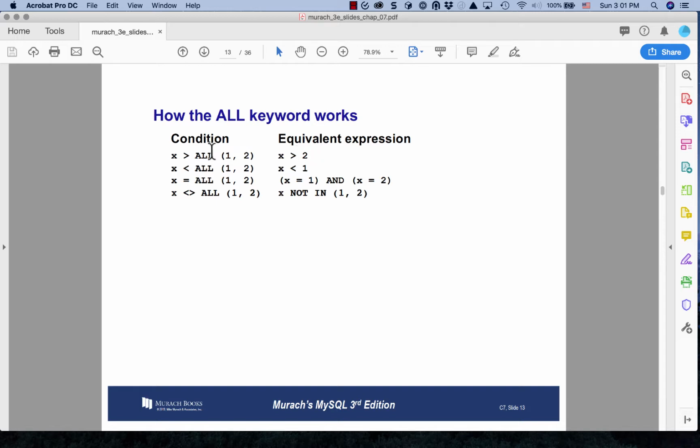So if we say x is greater than ALL of 1, 2, it means that it's greater than the greatest of them. So that's the same as x is greater than 2. But again, remember, we're not hard coding this. We're imagining we had a subquery that returned a 1 and a 2. If we say that x is less than ALL of 1, 2, then it has to be less than the smallest. It has to be less than 1. If we say that x is equal to ALL of 1, 2, we mean that x is equal to 1 and x is equal to 2. This will never be true, right?